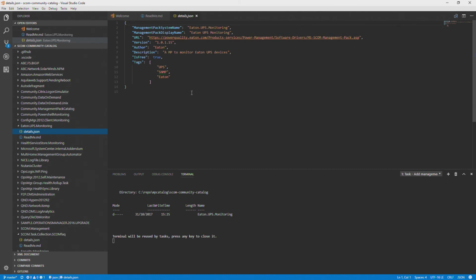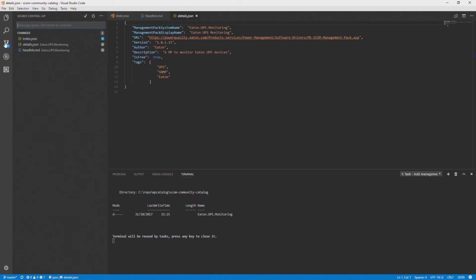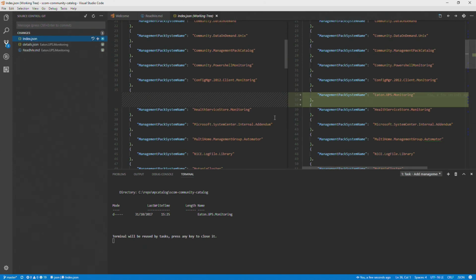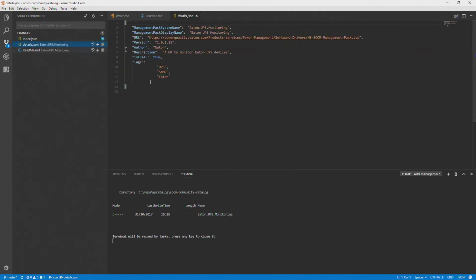So I'm going to do that very quickly now. I know we're running a bit late, but let me just finish this off. If I click on the source control tab here, it will show all the changes that I've currently made in this repository. I can click on these and preview that I've added a file to the index. The index is the listing of all management packs. You can see that there. I've also added a details file. That's not showing any green here because it's a brand new file.